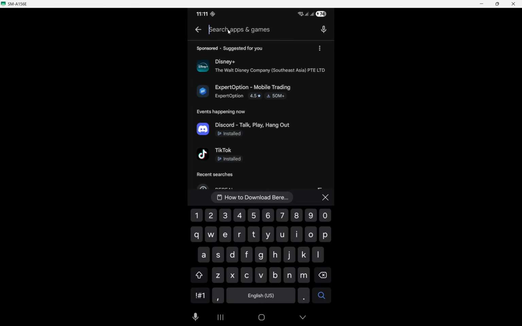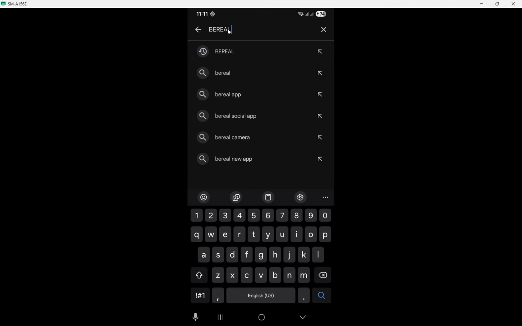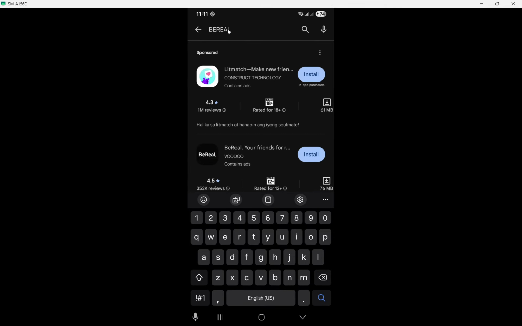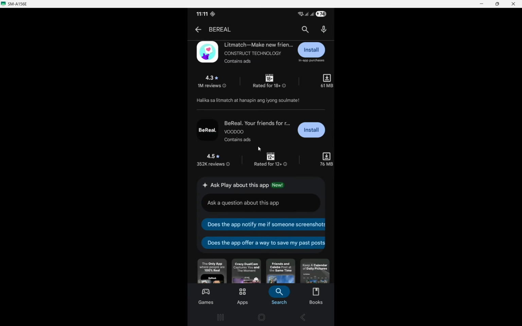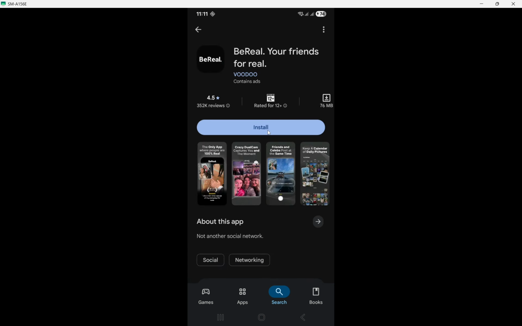At the top of the Play Store, tap the search bar and type BeReal. As you type, suggestions may appear. Go ahead and finish typing the full name. In the search results, look for the official listing labeled BeReal. Your friends for real. That tagline helps you confirm you've got the right one.